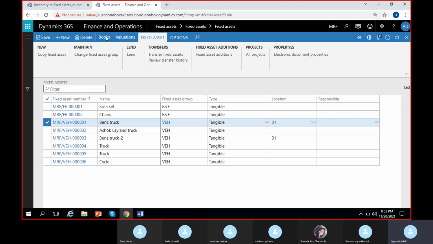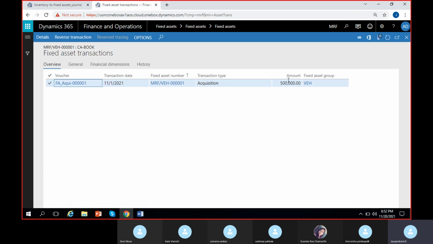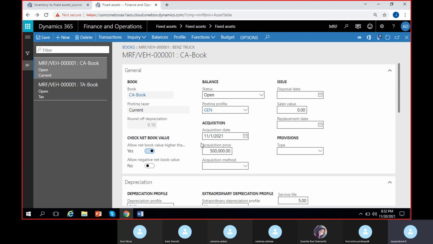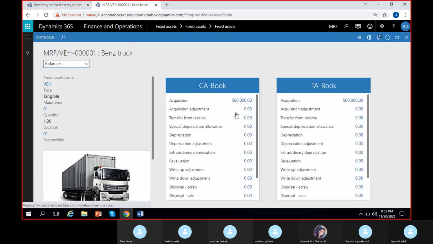For now, for this book, we only have one transaction. The status is open and I can go to transactions. There is only 5 lakhs here. So 5 lakhs is the acquisition until now. And if I go to valuations also, I can see 5 lakhs only for this. 5 lakhs and 5 lakhs. Net book value is also 5 lakhs.